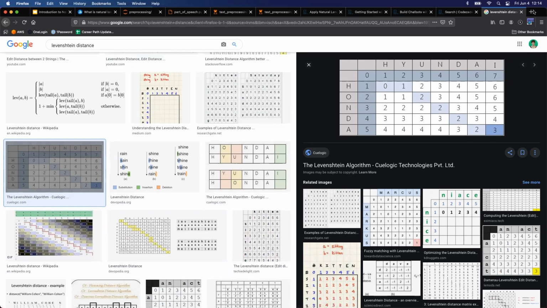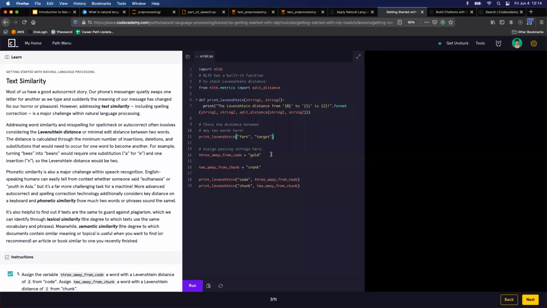Anyway, it's pretty cool. I definitely recommend looking into Levenshtein distance a little bit. It's a very, very cool algorithm. It's able to tell you how distant apart two words or strings are. So this is really, really useful for something like autocorrect, or any kind of spell check type tool.